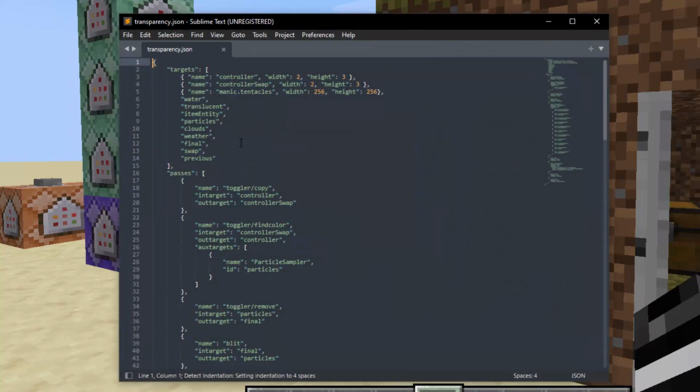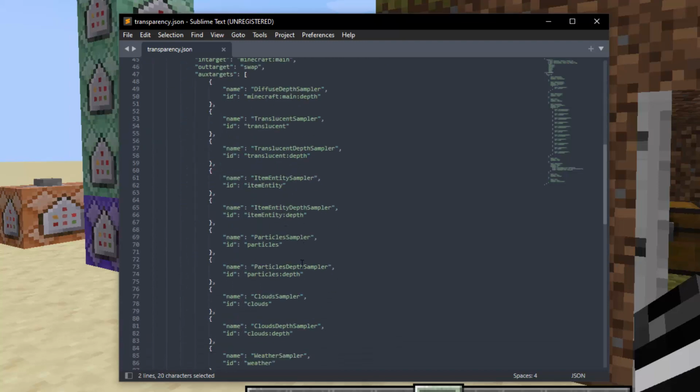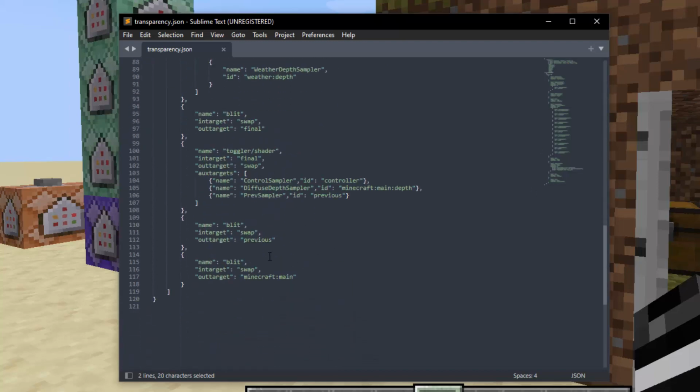And so inside here, we have transparency.json. In order to achieve this blending, you need to have an additional target called previous, which will hold your previous frame. None of my other targets really work for this. I mean, a few of them might be able to if I get really fancy, but I decided to implement this as straightforward and obvious as possible.